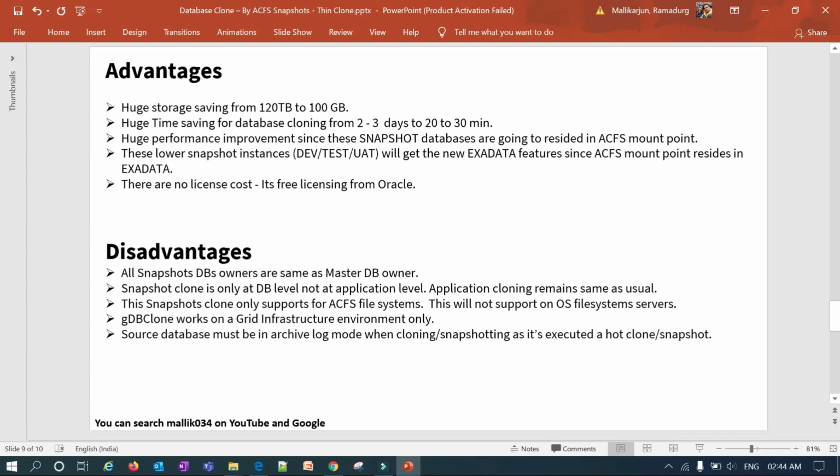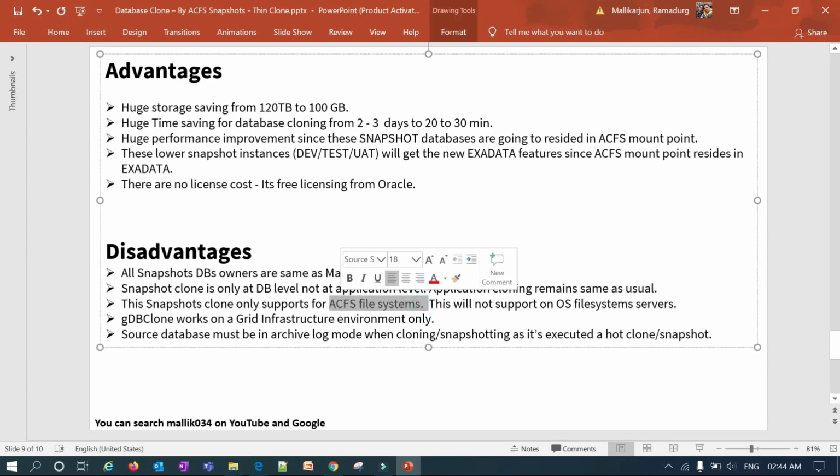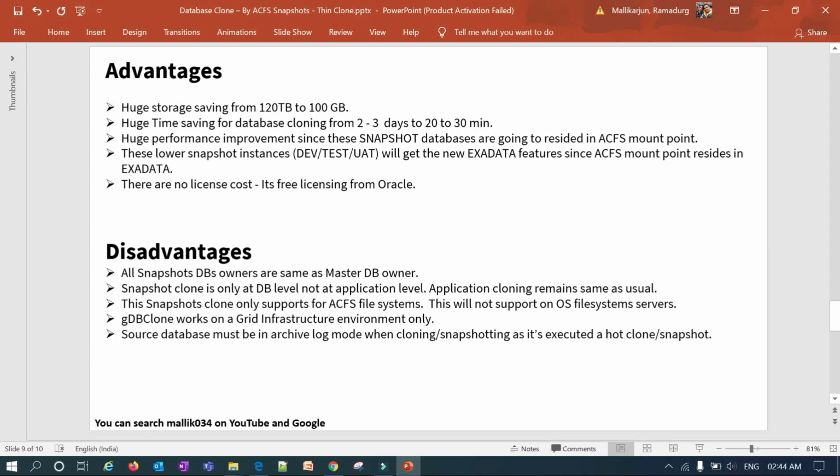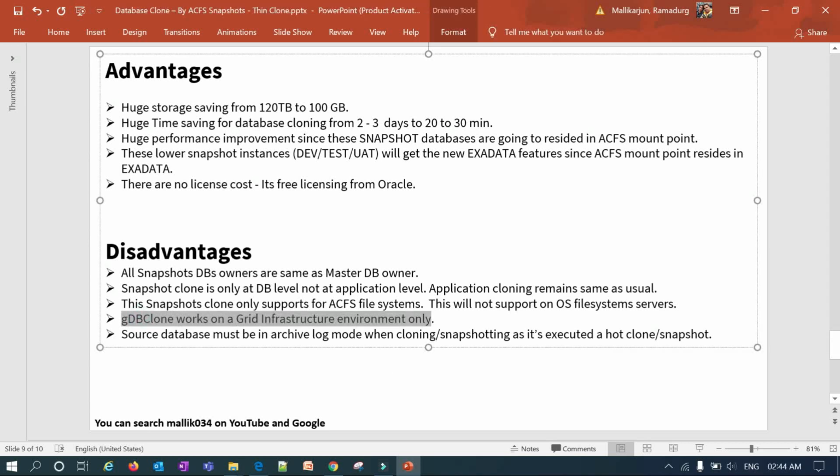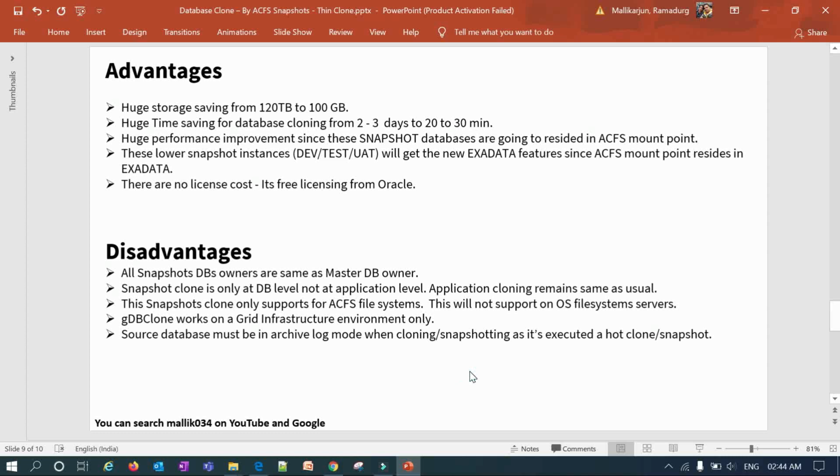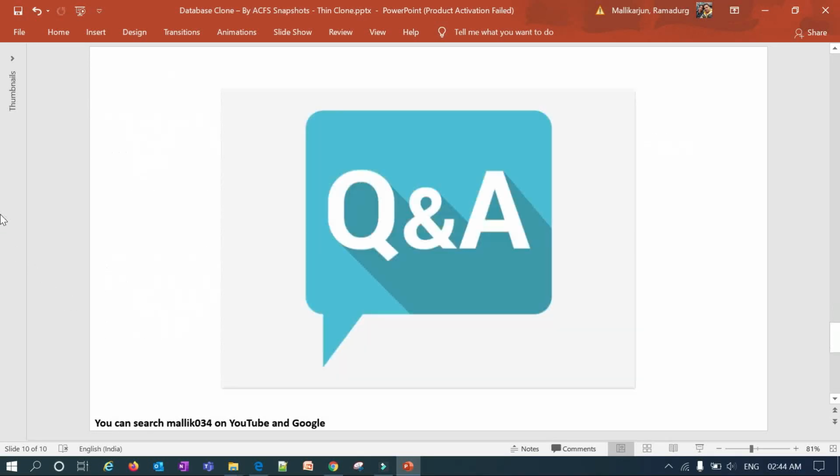This snapshot clone only supports the ACFS file system. It will not be supported on an OS file system. That's true. If you use ACFS, then only this snapshot will work. And GDB clone works in the grid infrastructure environment only. That's true, right? To have your ACFS file system, you should have your grid infrastructure. Without grid infrastructure, you cannot have ACFS. The source database must be in archivelog mode, right? Obviously you can have your source database in archivelog mode. So this is all about my GDB clone.